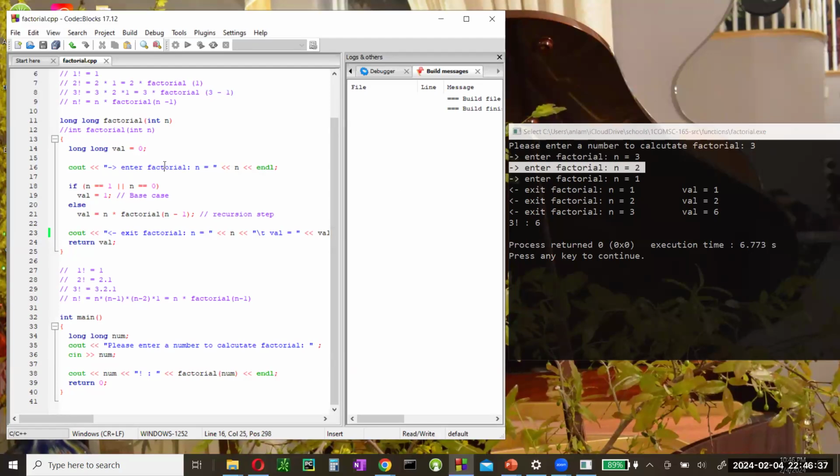Now we execute the same code. N is not 1 or 0, so it's not the base case. So we go over here, and n is 2, so my factorial is 2 multiplied by factorial of n minus 1, which is 1. So we're calling ourselves again. We have not finished n equal to 2 yet, because we just keep calling ourselves, right?